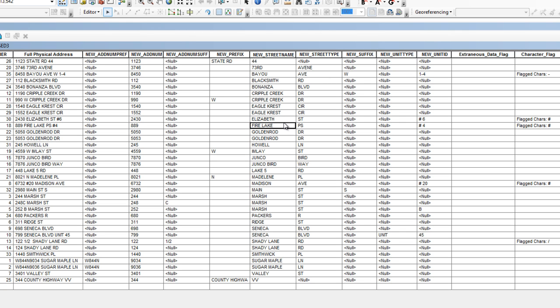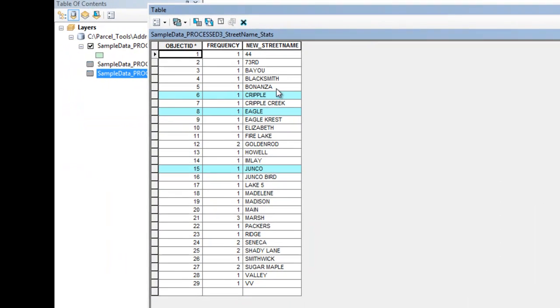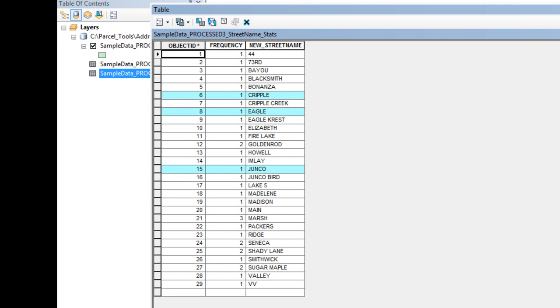Again, continuing down the street name field, we see an instance here with Junco and Junco Bird. We're going to go ahead and add Bird to the street name field and correct the street type. We can go back and look at our street name table and make sure we've corrected everything that we have identified, which we did.